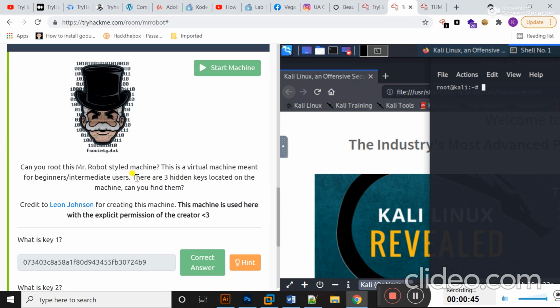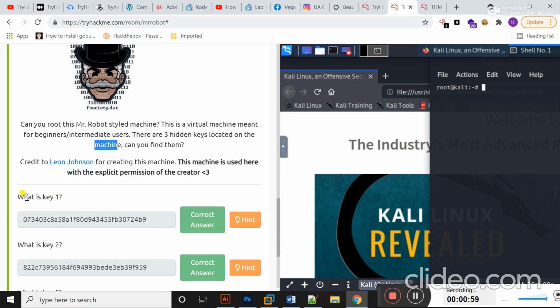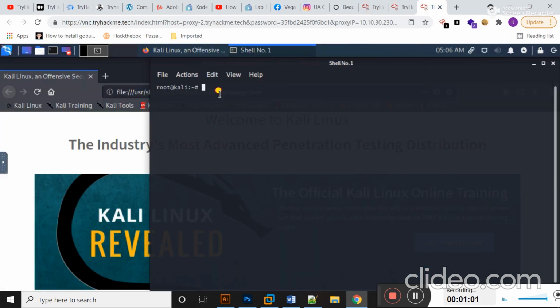Here you can see in this room you have to find 3 hidden keys that are located on our target machine. There are multiple ways you can find these 3 hidden keys. Let's start from the beginning. In order to find the first key of the target machine, at the start I'm just going to perform a simple nmap scan against my target machine.